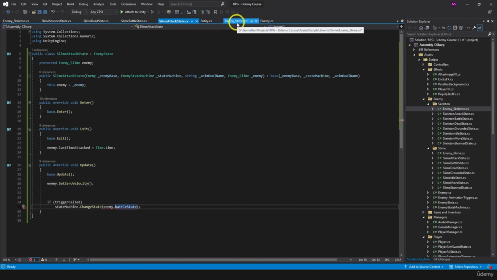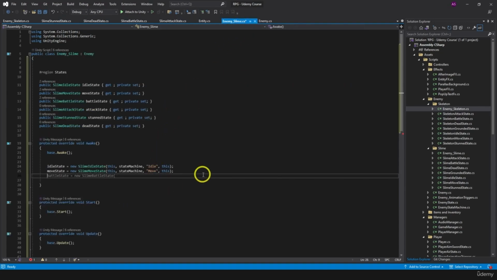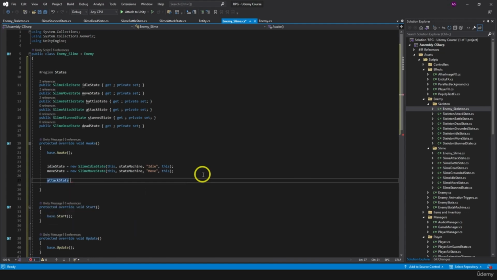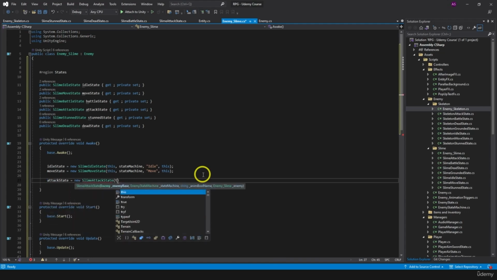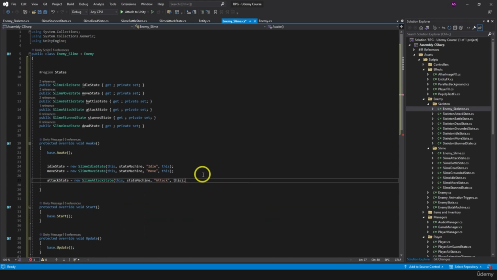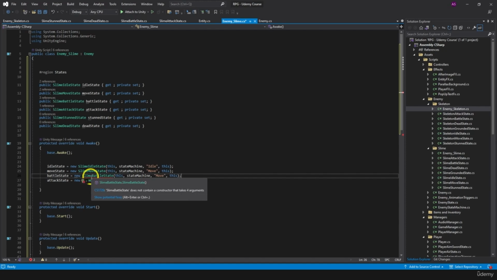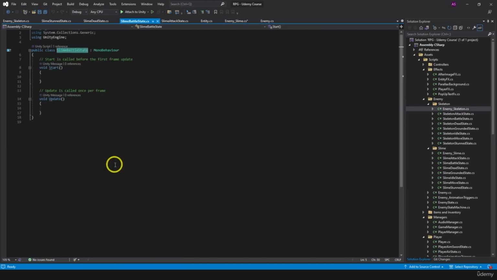So we can go back to enemy slime and make attack state: new slime attack state, this state machine, attack, this. Now let's make battle state as well. Battle state, new slime battle state, this state machine, and what was that? Move, we use move for battle state, this. Now it shows me an error because this one doesn't have anything done yet. You can see it is empty. So let's work on it.